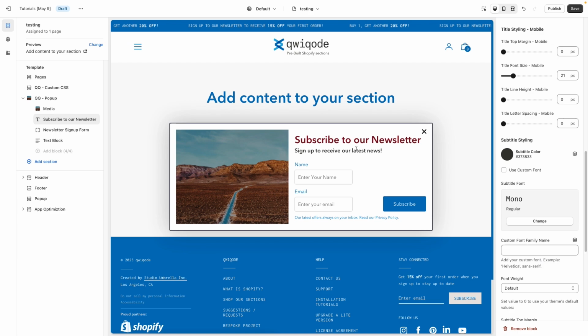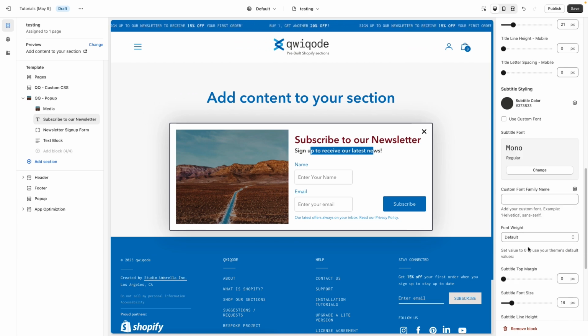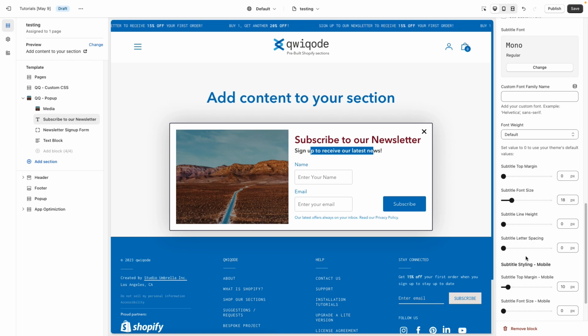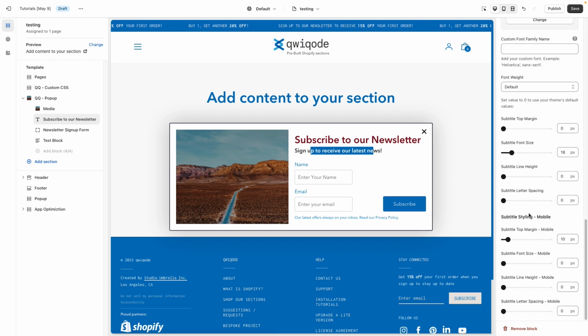Next, we have those same exact settings for the subtitle. So I won't get into that, but we have the color and the font and margins, font size, and so on. So that's for these two.